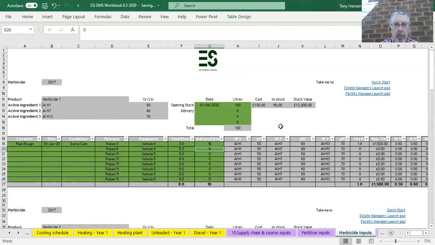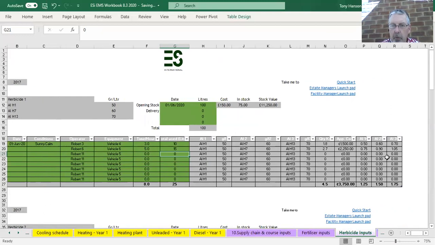If we put in another application, we have 100 litres originally, we had 90 in stock, we've used 10. So if we use 15 doing something somewhere, automatically you will see that the calculation is there so that you know the application cost for that 15 litres, excluding man hours, is 2,250, and it also calculates the active ingredients for you as well.